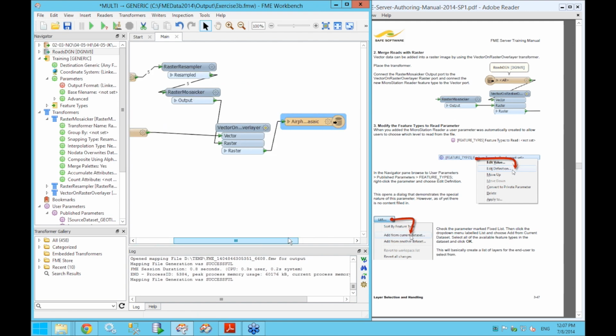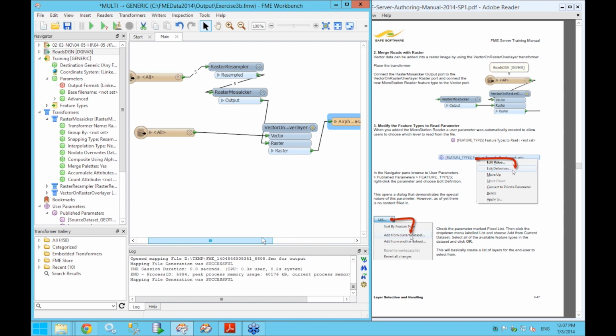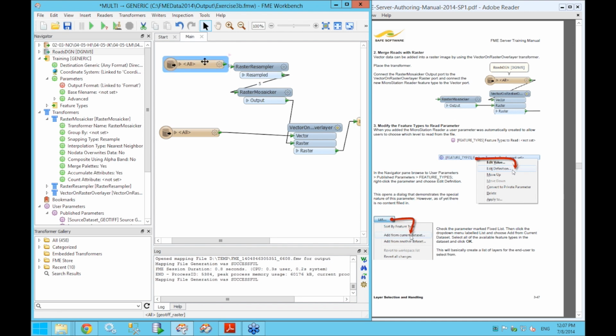So that's all the setup we need for there. The final step for us is to modify or to create a published parameter to allow our users to select which road layers or which types of roads they want stamped into their rasters. So we're going to do that by publishing the feature types to read parameter on the DGN reader.